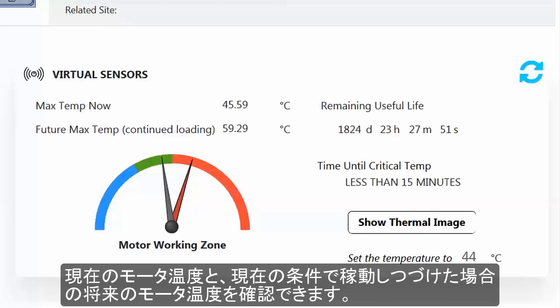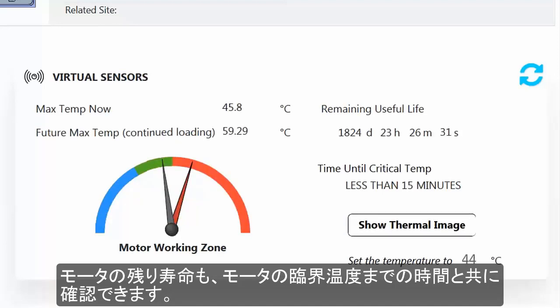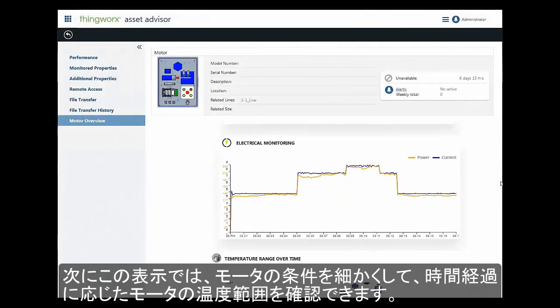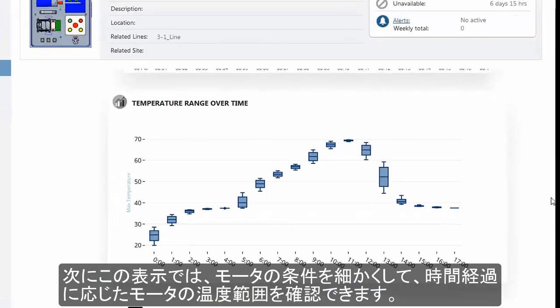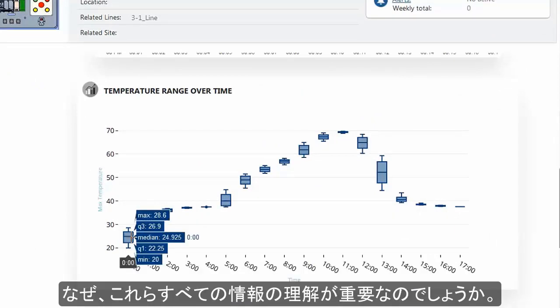We can see the current motor temperature along with the future temperature if the motor continues to run in its current state. Remaining lifetime of the motor is also available along with time to critical temperature of the motor. And in this view, we can dive a bit deeper into the motor conditions to look at the temperature range of the motor over time.